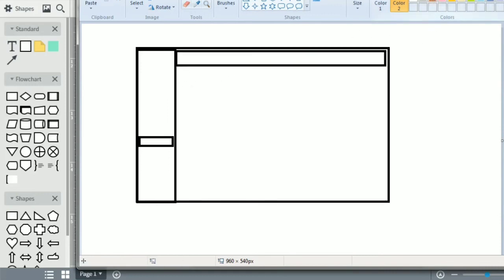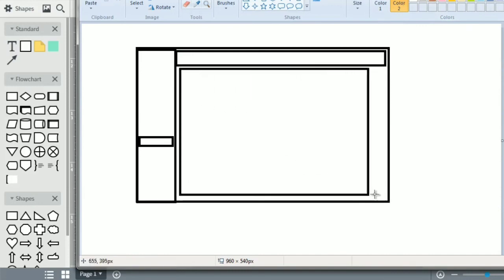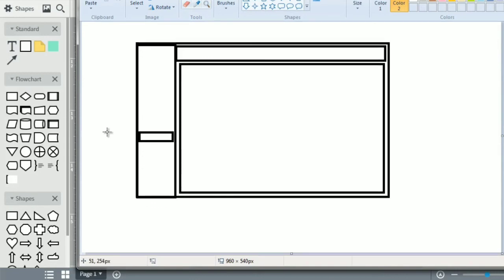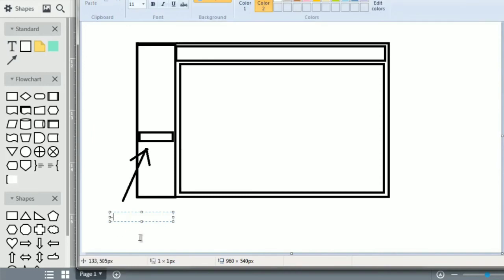So maybe we'll make this red. Actually, yeah, we'll just keep it black. All right, so within here itself, we have the options here. So maybe the menu bar here, we could say menu bar. So I'm going to make an arrow here. And the menu bar, they should have the ability to see a list of campaigns, create new campaign.